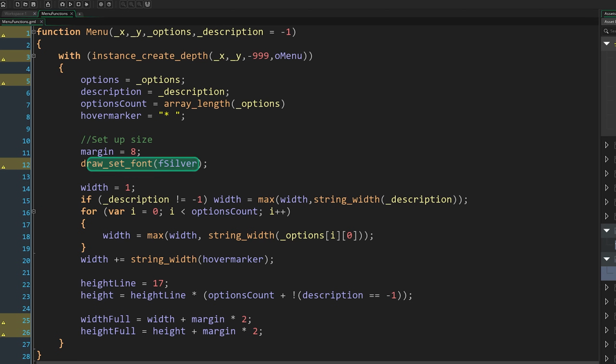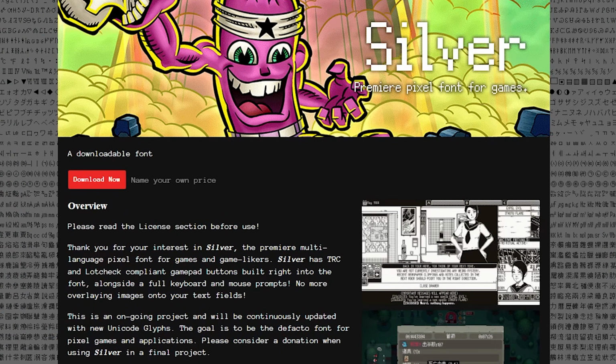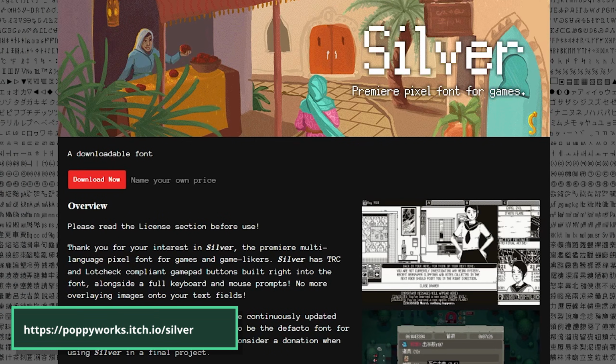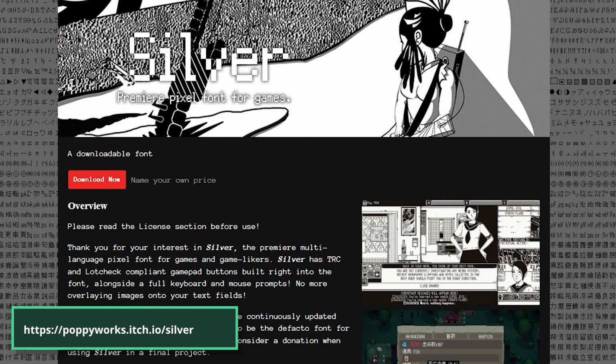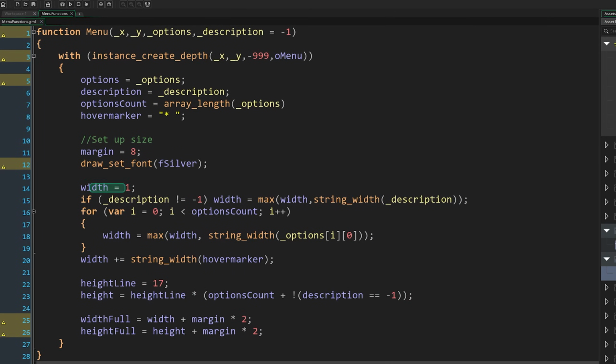In order to do that, we'll first set the font to whatever font we're going to use to draw the majority of our menu box. The reason for this is because functions like string_width rely on the currently set font in order to determine how wide a string of text would be if drawn. The font I'm currently using, by the way, is Silver, an amazing pixel font with enormous Unicode support that is great for localizing pixel art games and also just looks really nice. Some links below, probably. We set a width variable to 1 as a minimum just to establish it.